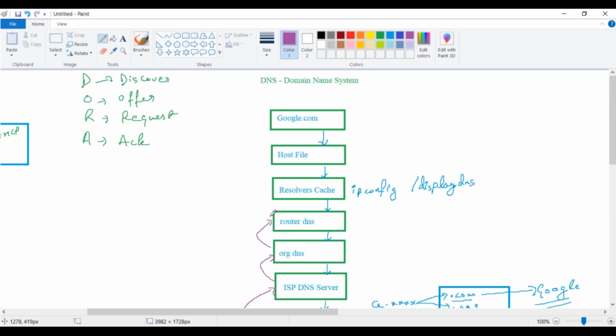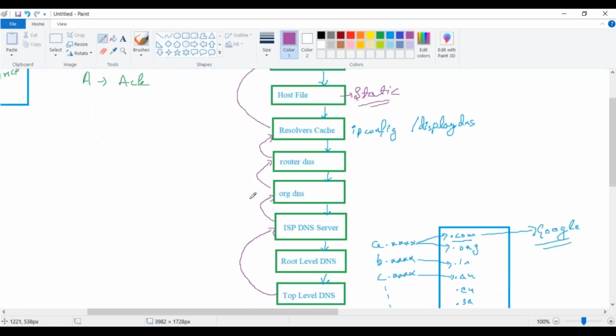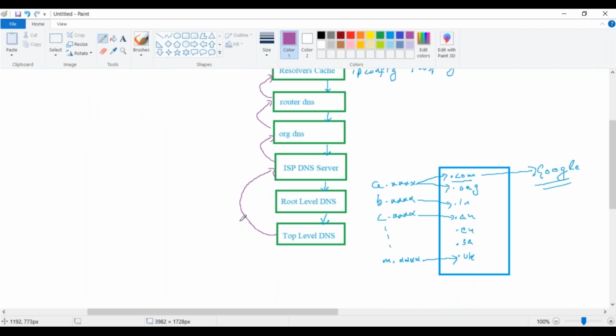then to your resolver cache, and now will it go to your host file? Yes or no? No, right? The reason being, it contains a static entry. So from browser cache, it will directly open google.com for your system. And if I ask you who maintains these things, root level and top level, it's the same authority. So IANA maintains the whole authority for the root level and top level as well.